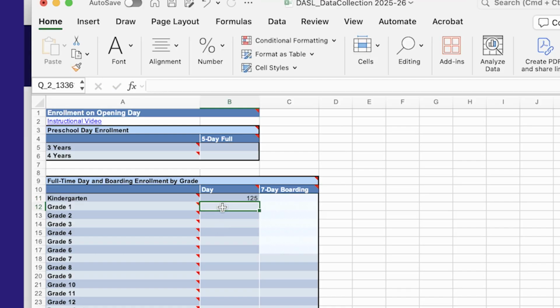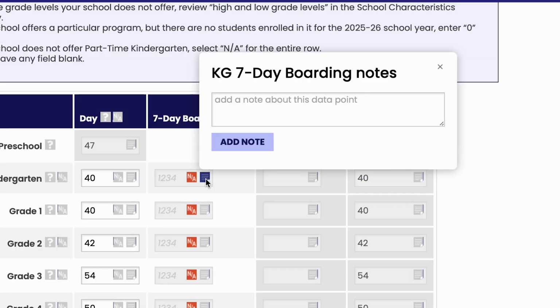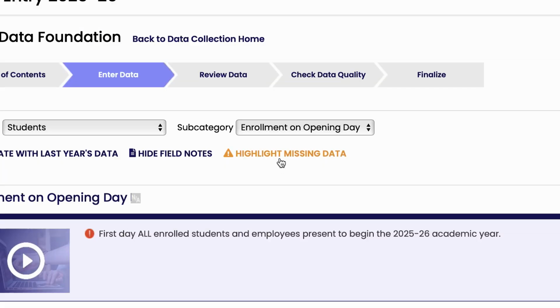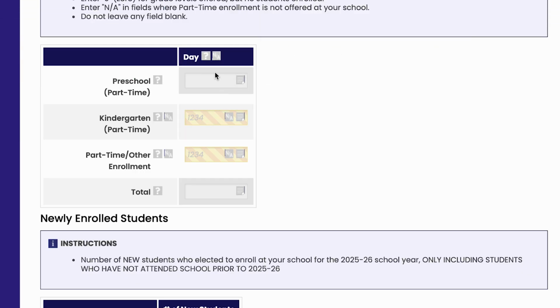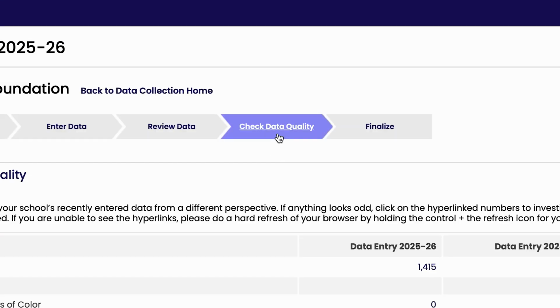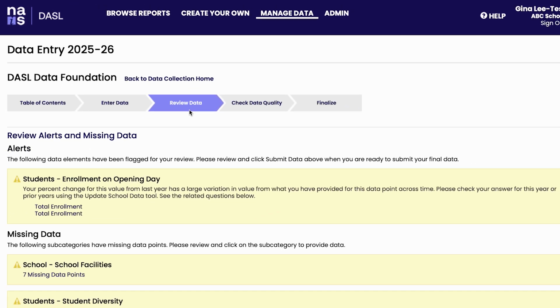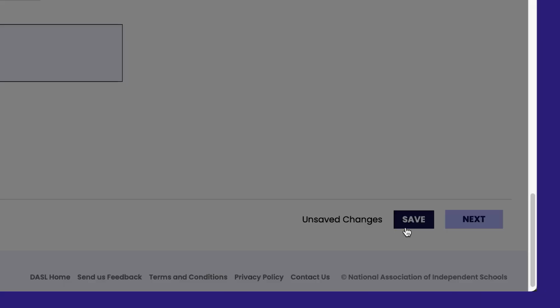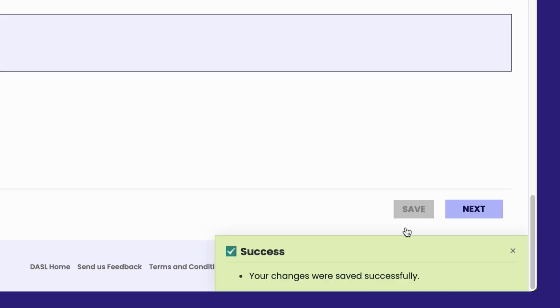After entering some data or a full data collection part, upload your work to DASL to take advantage of the online tools to add notes, find missing data, or mark a field not applicable, and check your data quality. Whether entering online or after importing, take advantage of the Review Data tab in DASL to ensure quality data throughout your data entry. And be sure to click Save or Control-S before you log off, and you can pick up where you left off when you log in next time.